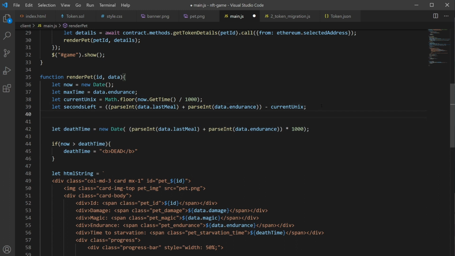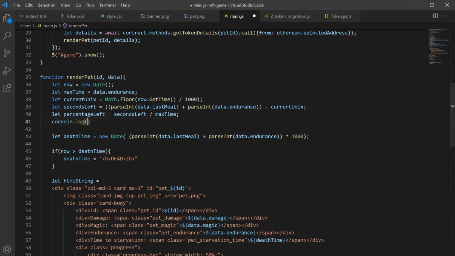And now what is the percentage left? So we'll say percentage left in the life. If the life max time is this, then the percentage left is seconds left divided by max time. We can consolidate this here so that, okay, percentage left, and then take that here. Let's see what's going on here. Oh yeah, one too many parentheses. There we go. We can console log that there. And we can see where we are.